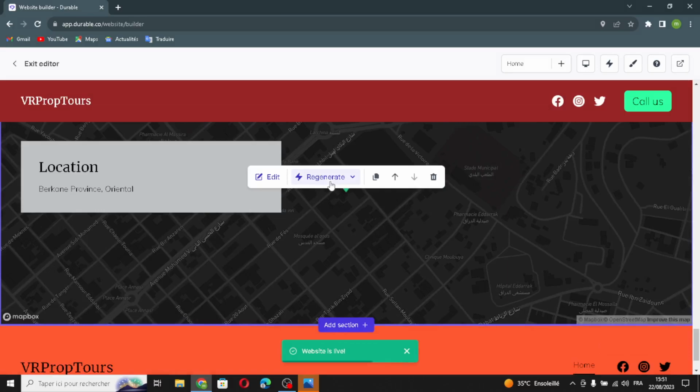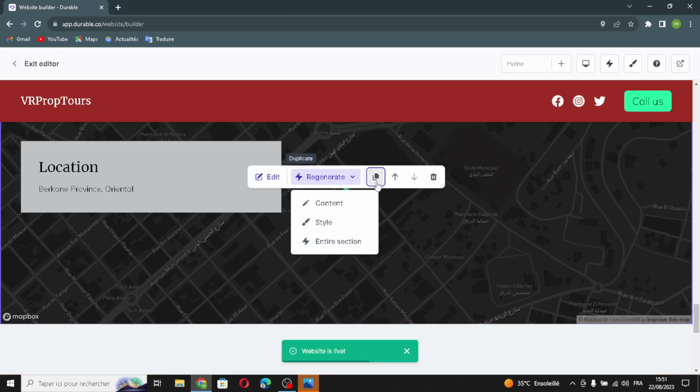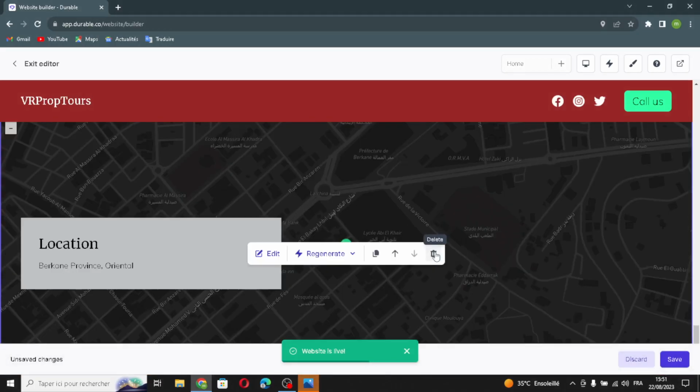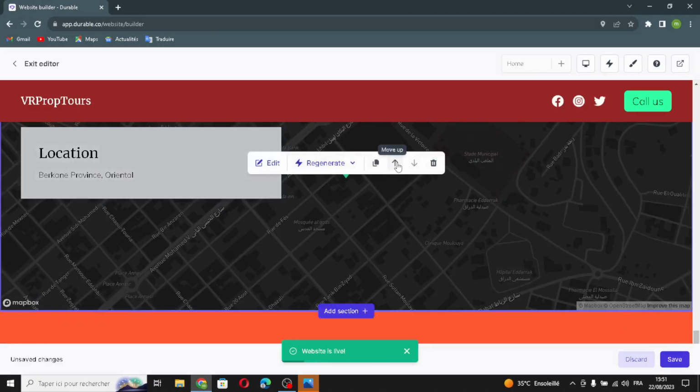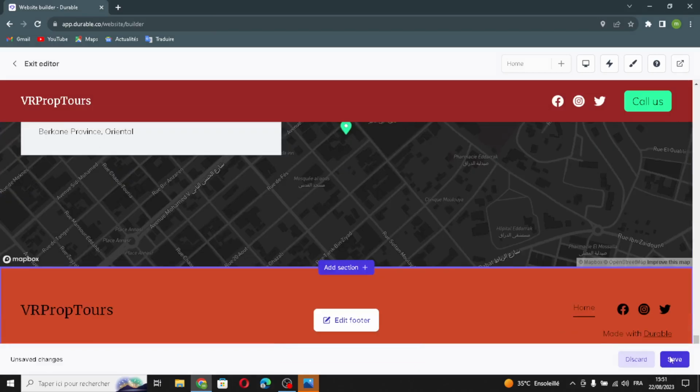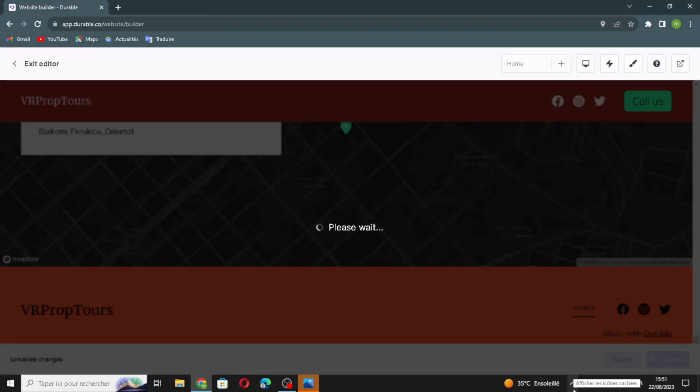If you want to generate another content or style or entire section, just select any option here you want and it will be changed. Also if you want to duplicate this section, you can duplicate it from here. If you want to delete it, just click delete and it will be removed. If you want to move it up or move it down from here. So now after you're done from editing your business website, just click save.